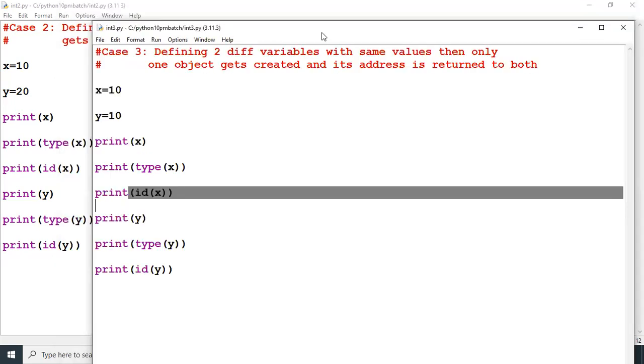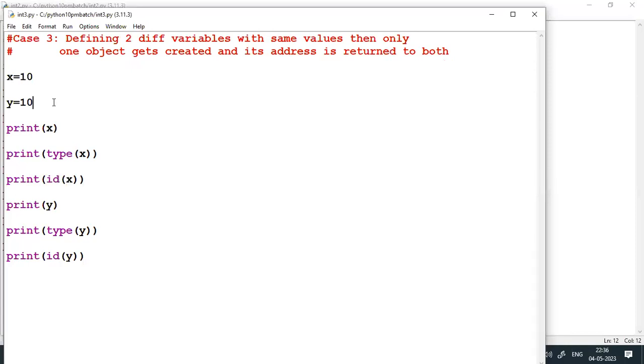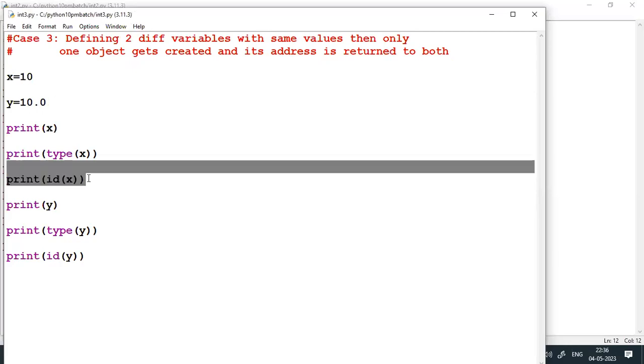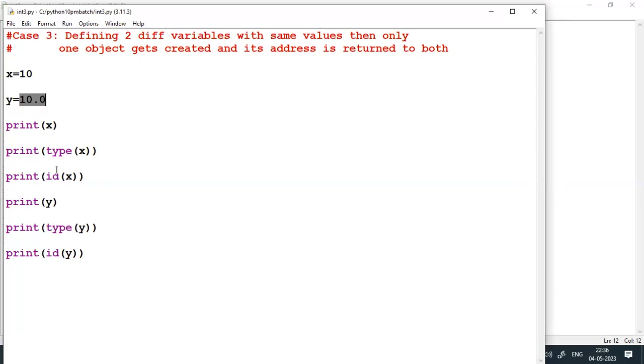Sir, if I define y value 10.0. Yes, 10.0. Everyone try to answer. Now try to say address of X and address of Y. Is it same or different? Different. Before you answer, what is the type of Y? Float. Type of X is int, integer. Here an integer object is created, here a float object is created. So how many objects? Two objects and two addresses.